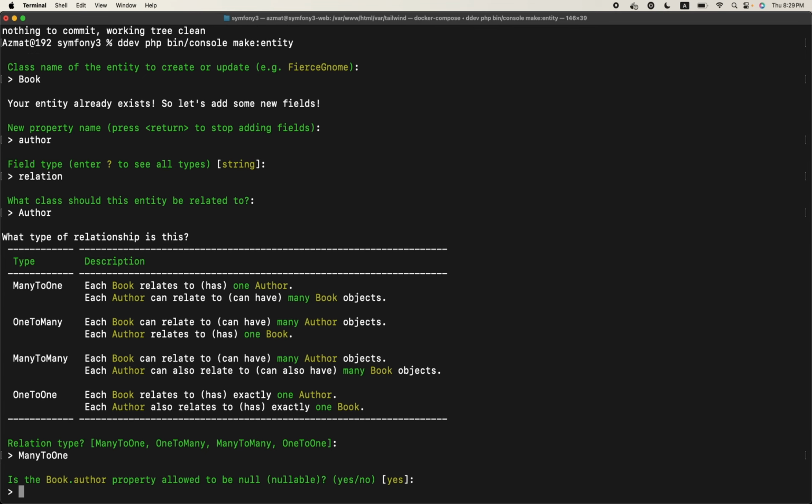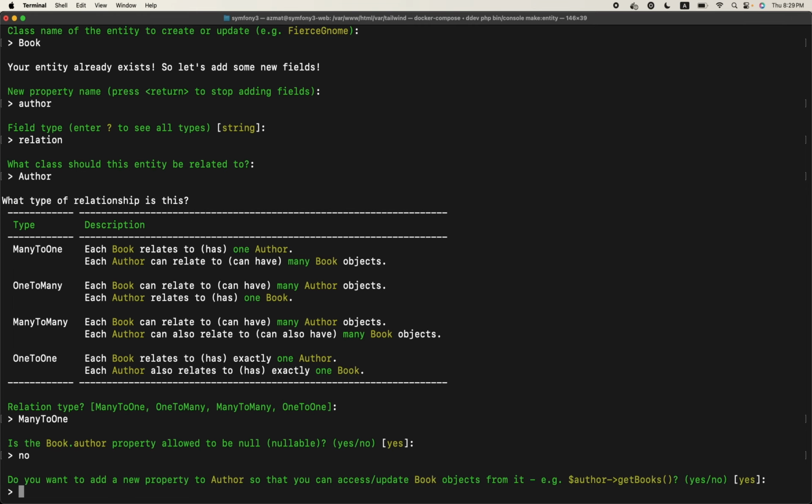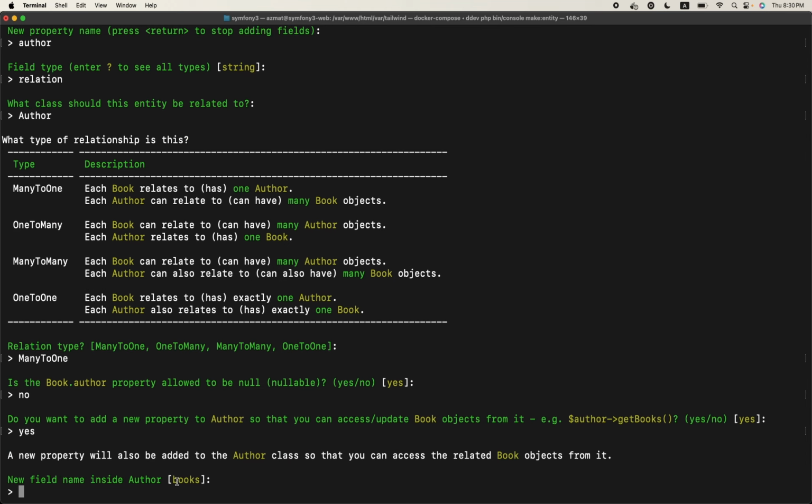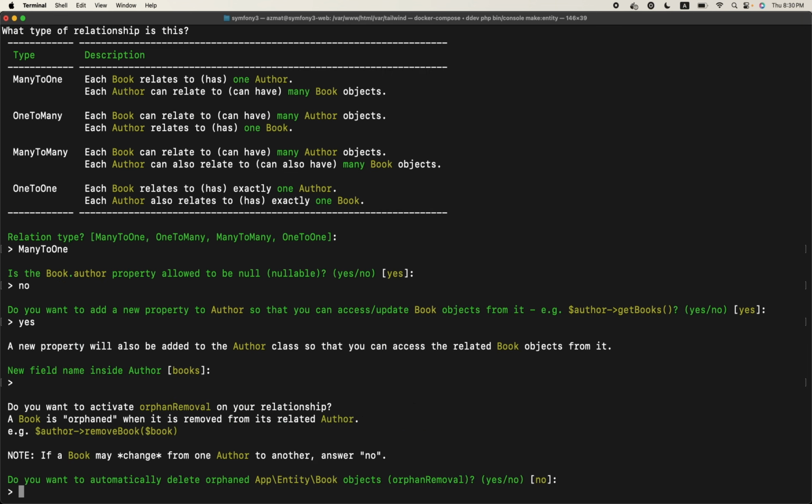Is the book.author property allowed to be null? No. We want to add a new property to author so that you can access and update book objects from it, e.g. author.getBooks. Now you are on the author side, and it is asking whether you want a property for books also. It will be the referenced-by property, so you will say yes. What should you call it? It suggests books. Books are the many side, so the property on the author side is plural. I will leave it as books.